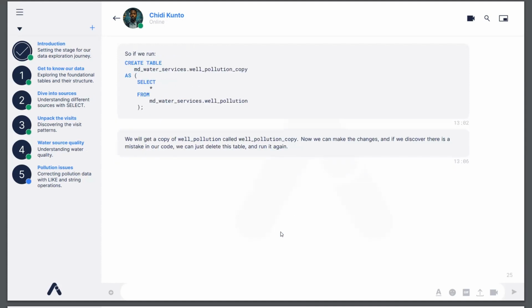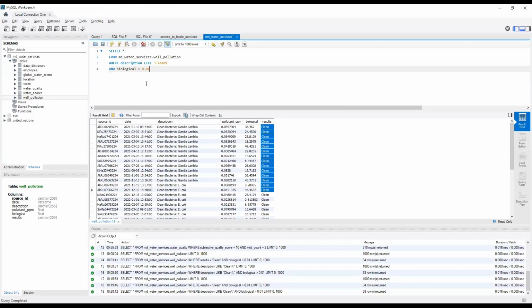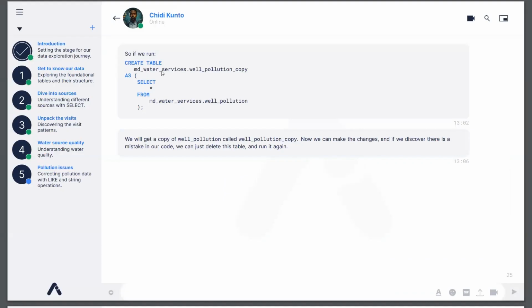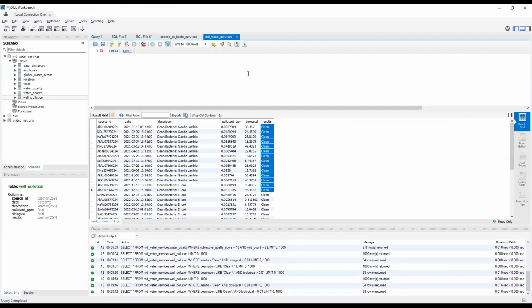Okay, so if we run create table, this is what we are supposed to run. So let's type in this query and run it and see what happens. Right, so this is how we're going to do it. Let's create table. Now the table will be in the same database, MD Water Service, but the table is still Well Pollution, with copy.